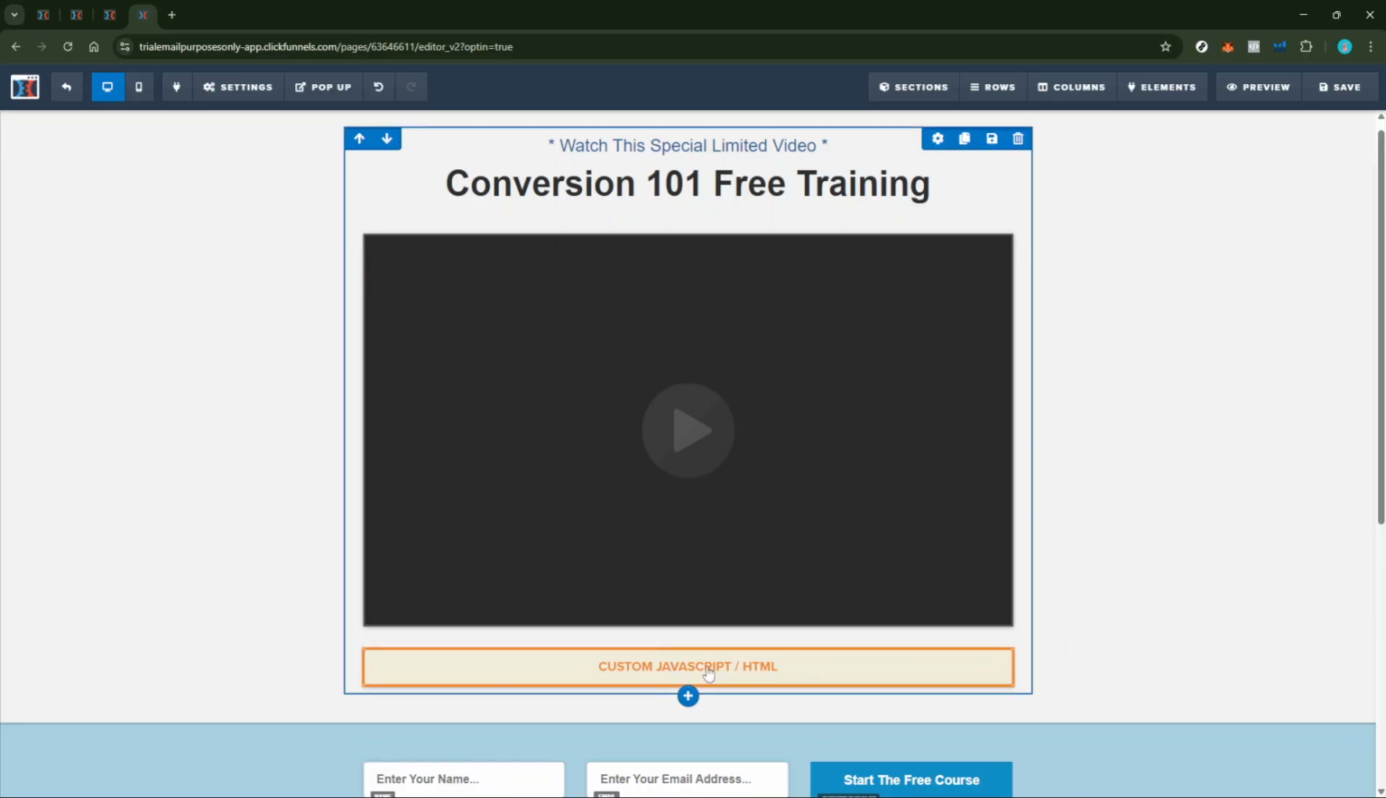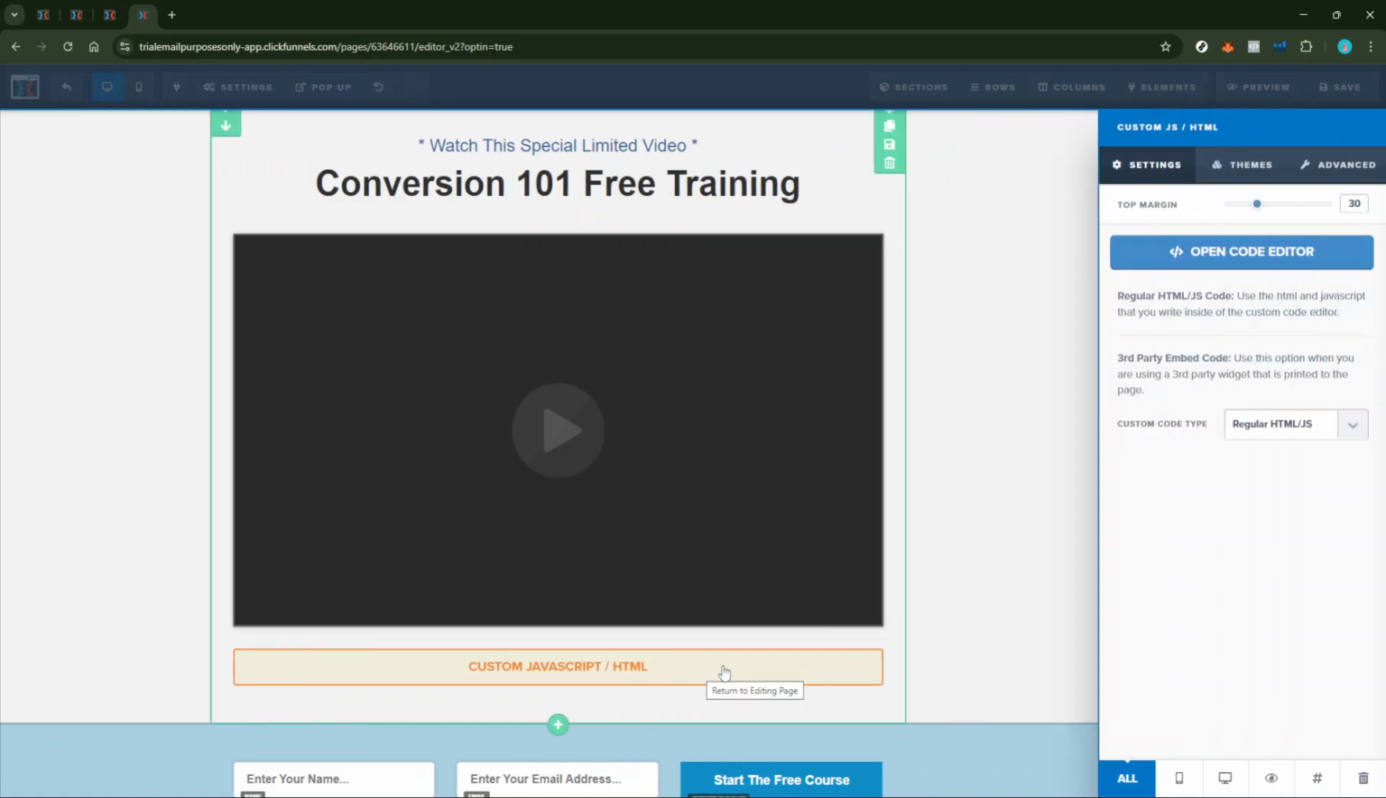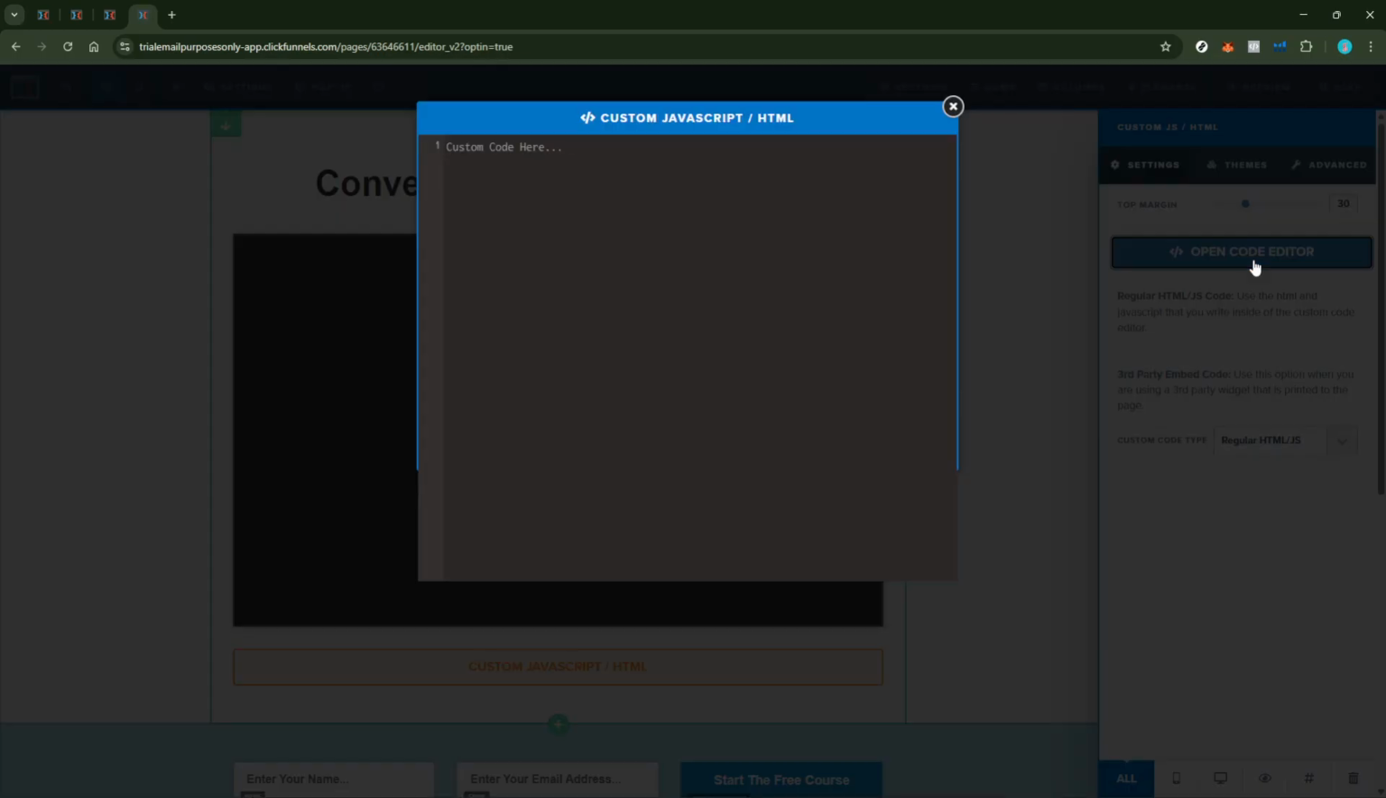After you've positioned your HTML element, click on it to open the code editor box. This is where the magic happens. Paste your custom HTML, CSS, or JavaScript into the code box that appears. Whether it's a special widget, a custom style, or a piece of tracking code, just ensure that your code is correctly formatted and free of errors before proceeding. This step is crucial for the successful execution of your customizations.